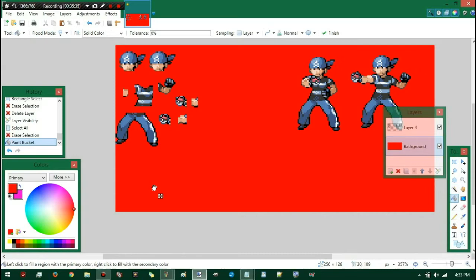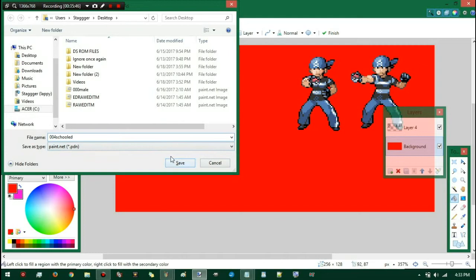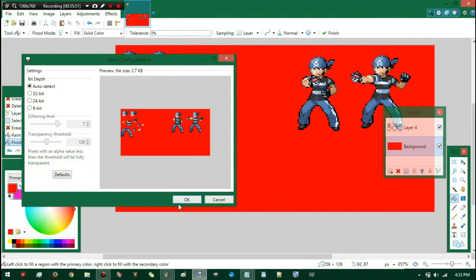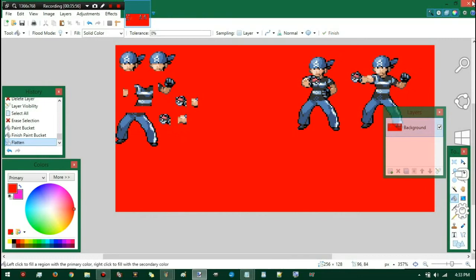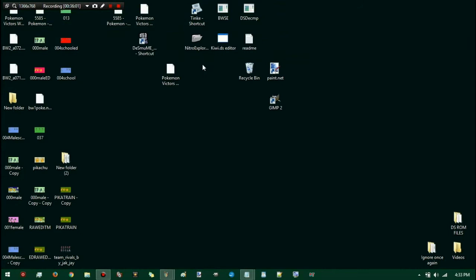Save. Save, and then make sure that it is a PNG. Save. Okay. Flatten. Flatten, close. Minimize, or yeah, close. Anyway.